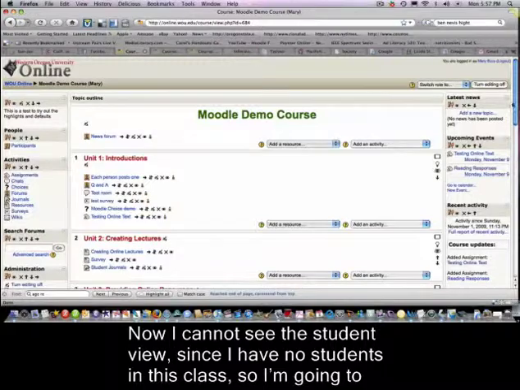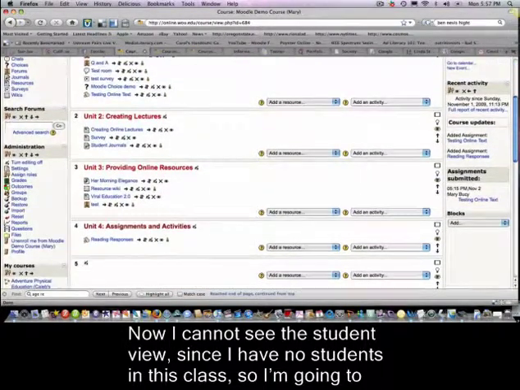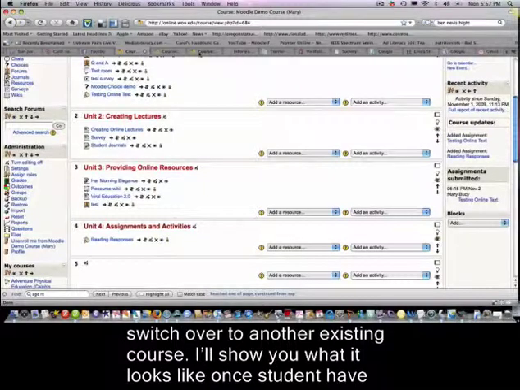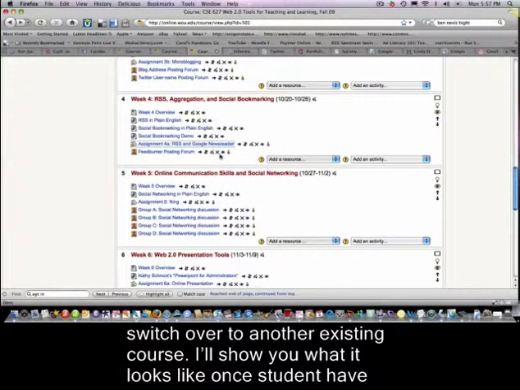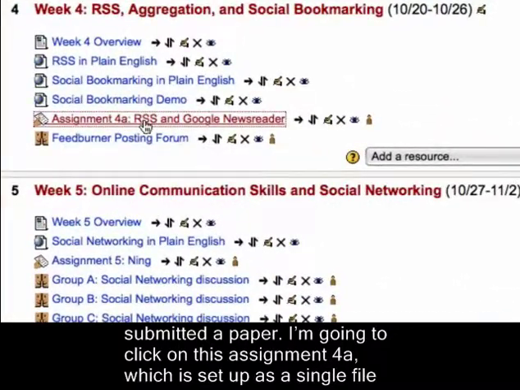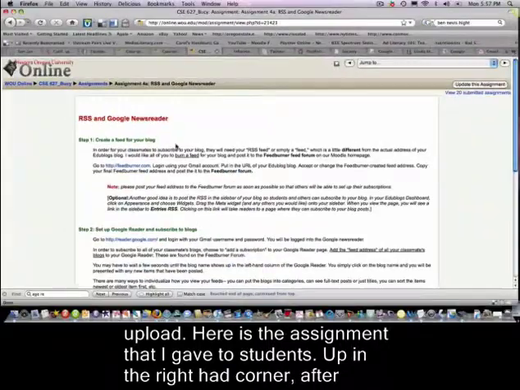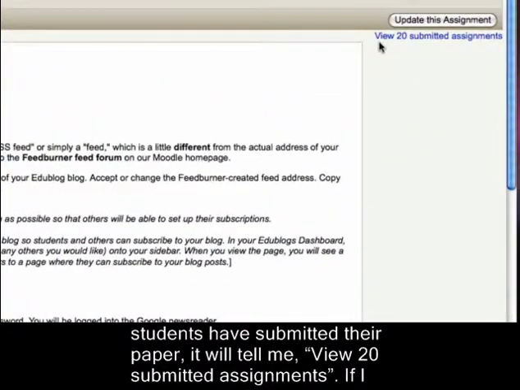Now I cannot see the student view since I have no students in this class, so I'm going to switch over to another existing course, and I'll show you what it looks like once students have submitted a paper. So I'm going to click on this Assignment 4A, which is set up as a single file upload. And here's the assignment that I gave to students, and up in the right-hand corner, after students have submitted their paper, it will tell me, View 20 Submitted Assignments.